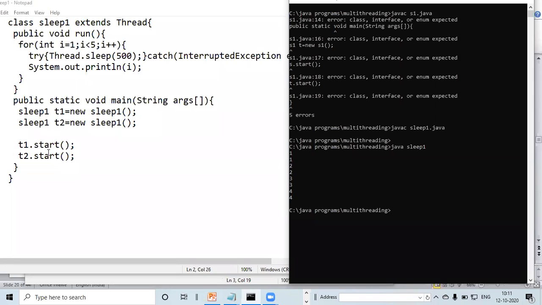Again T1 will start, as the scheduler will move T1 back into the runnable state. Now your value is 2. Again T2 will start, and its value is also 2. So at one time T1 will be executed, another time T2 will be executed. The upper output is for T1 and the next output is for T2. Similarly, 3, 3, 4, 4.